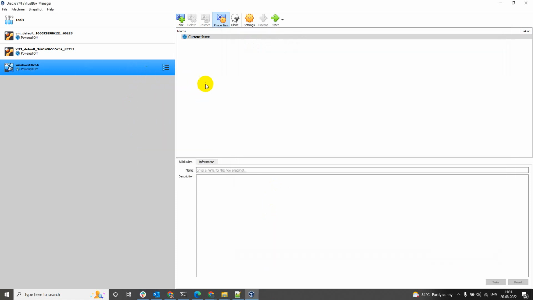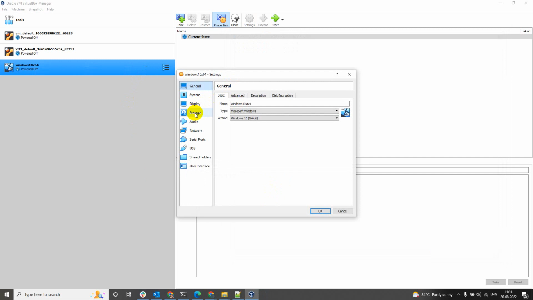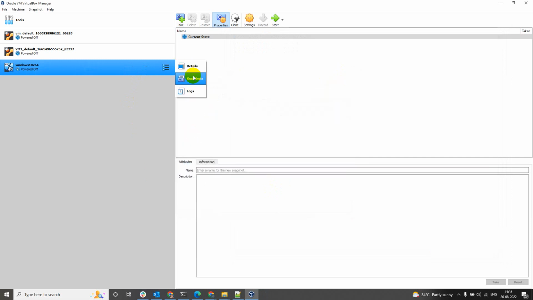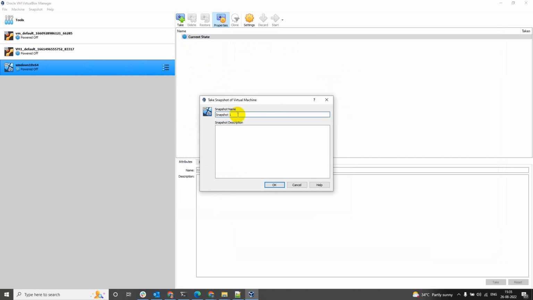And let me click on settings. Let me create a snapshot. Clean machine. I'll keep the username details here. Password also. Password 123.